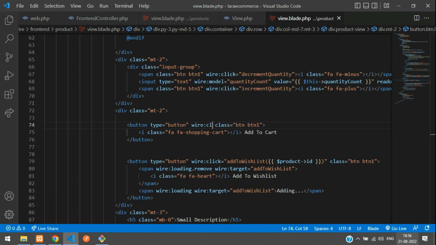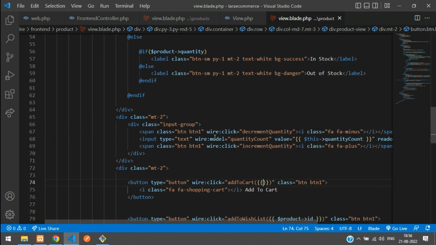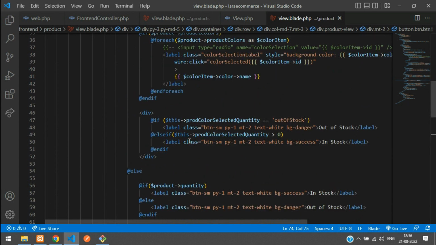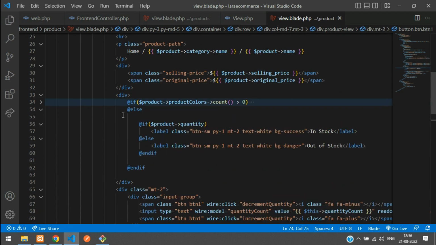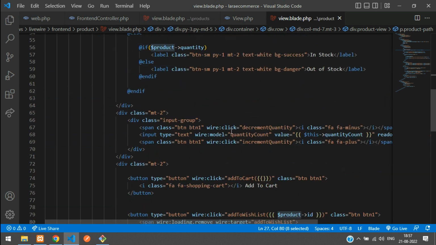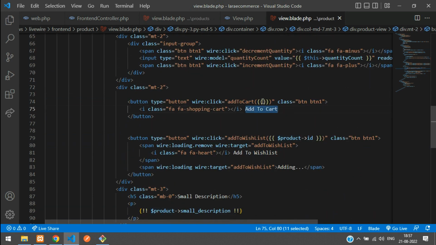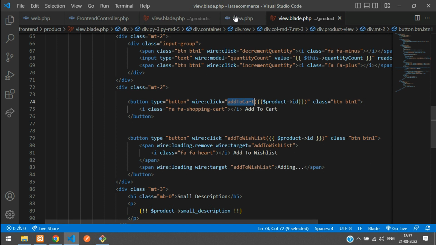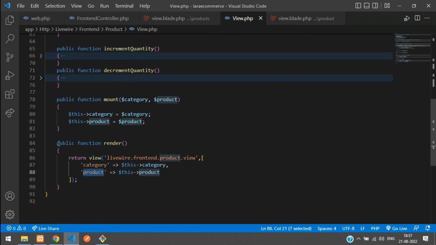Let's write wire colon click equal to, which will be the add to cart function, and inside this function we'll be sending the product ID. So you can just scroll up, you can get all the product details. So here you see guys, the product name is displayed. So let's copy this variable $product and you can get back to your add to cart $product of ID. You'll be sending the product ID to this function. So let's copy this function and go to its render Livewire controller component.